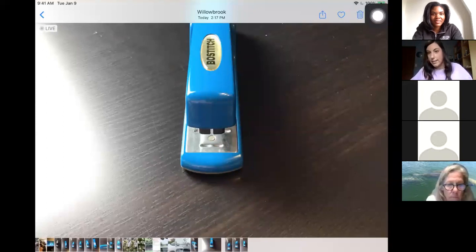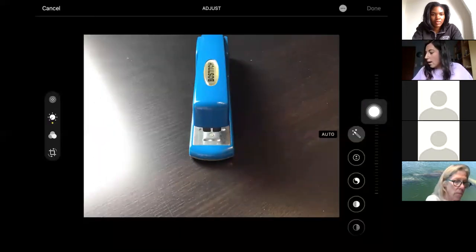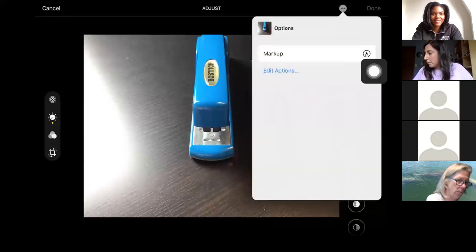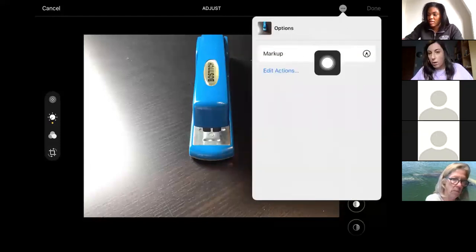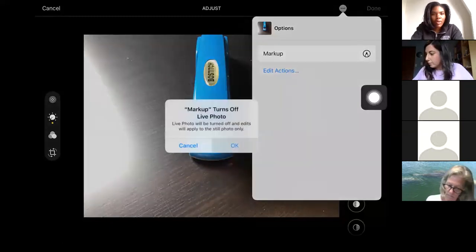I'm going to go to Edit on the top right corner. And we're not going to play with any of the brightness or color features, but we are going to go to More, and More is where the circle is with the 3 dots on top. And then I'm going to click on Markup. We can turn off live.